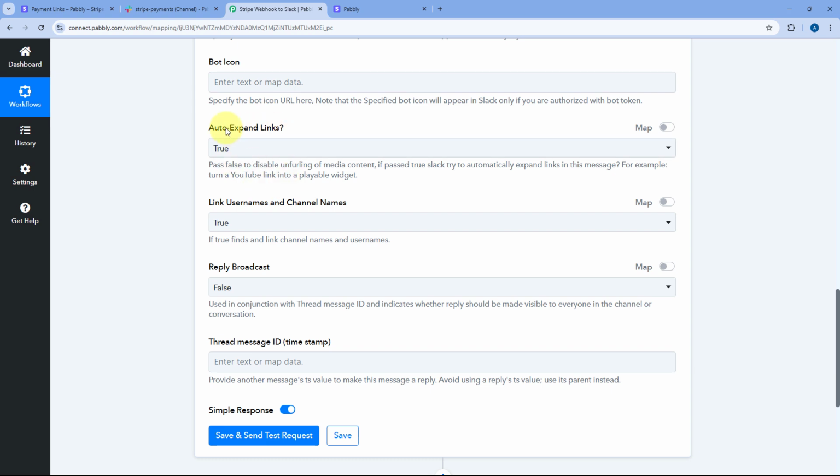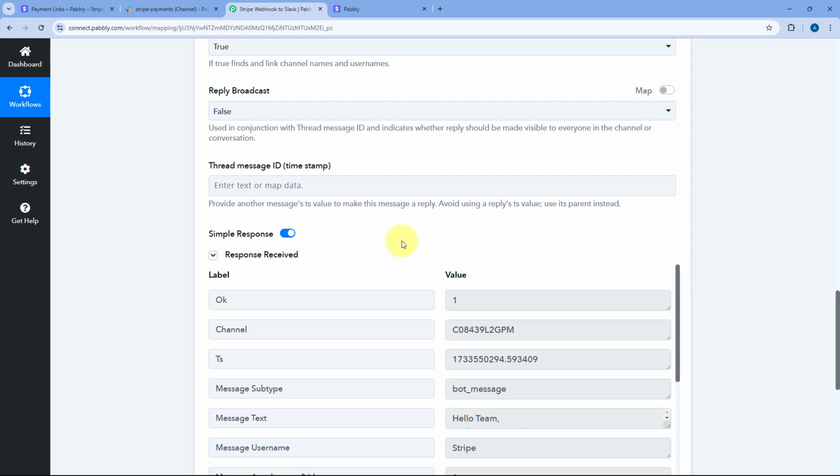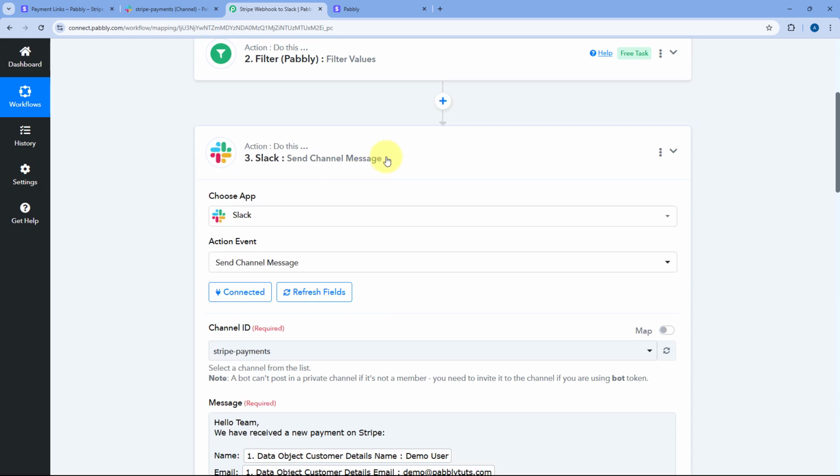So you can just enter or select this option as per your choice and click on save and send test request. Now when we click on save and send test request, here you can see we have received a response, and this response seems to be a positive response to us. This response shows that this message is now sent successfully on our Slack channel.